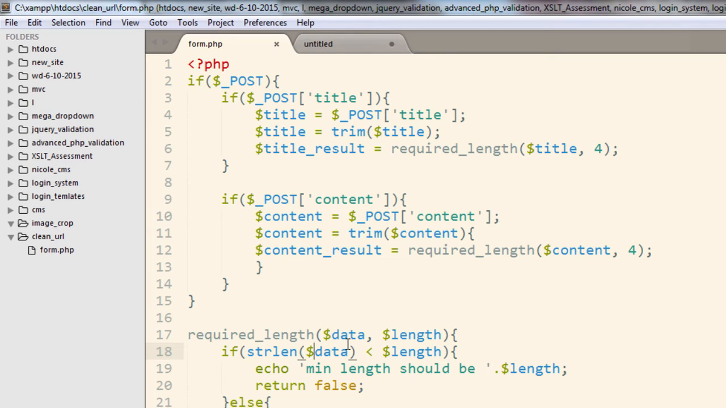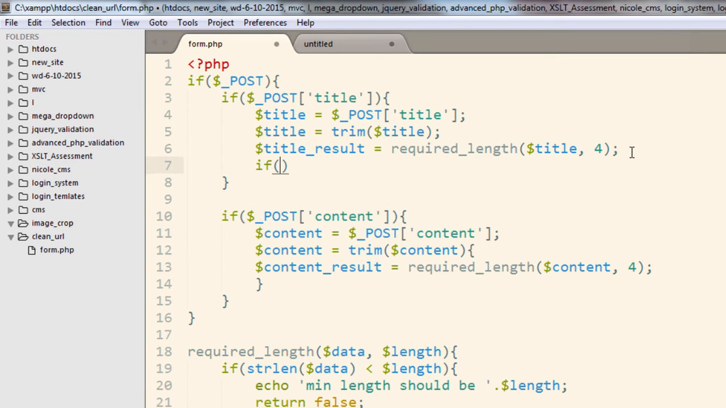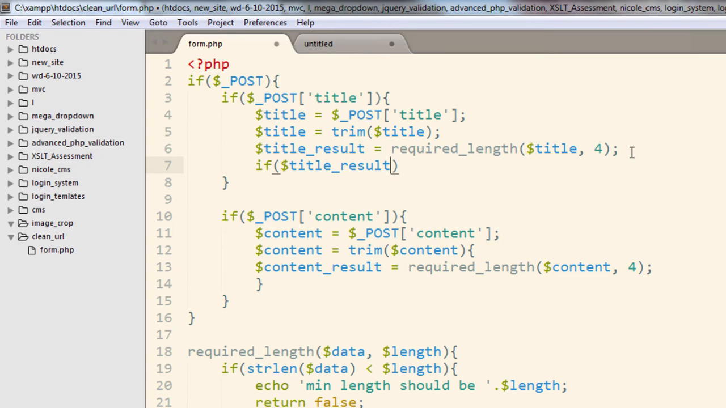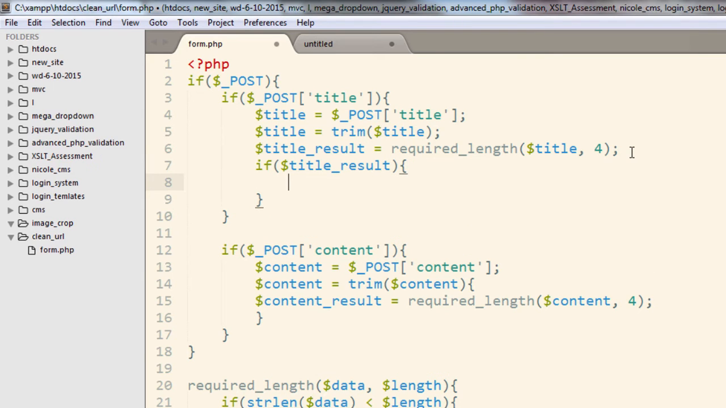So we are receiving the data, and we are calculating the length here using the PHP function string length, right? Okay, and the next step is to check whether validation is passed. And that is simple. All we have to do is, if title result, right? If there is a title result, it means when it returns true, this code block will be executed inside the if.